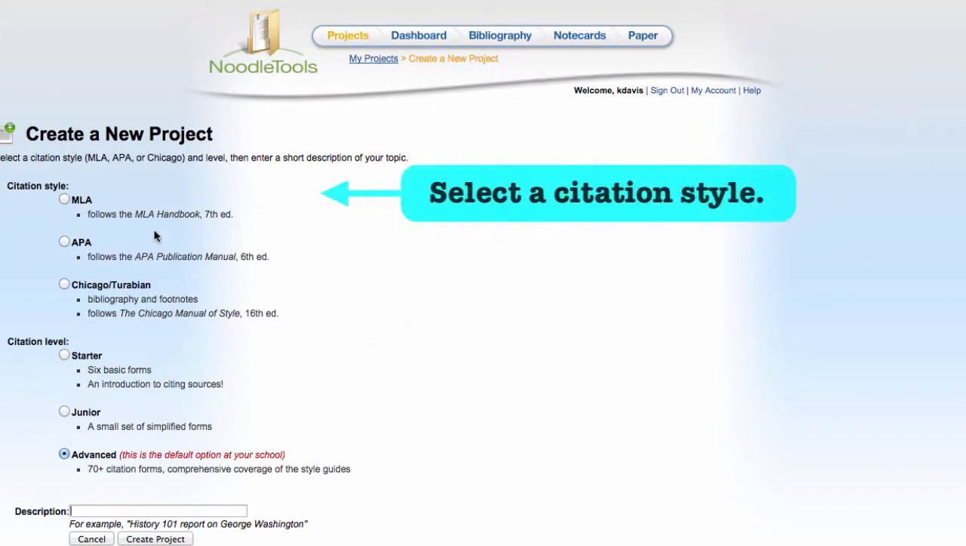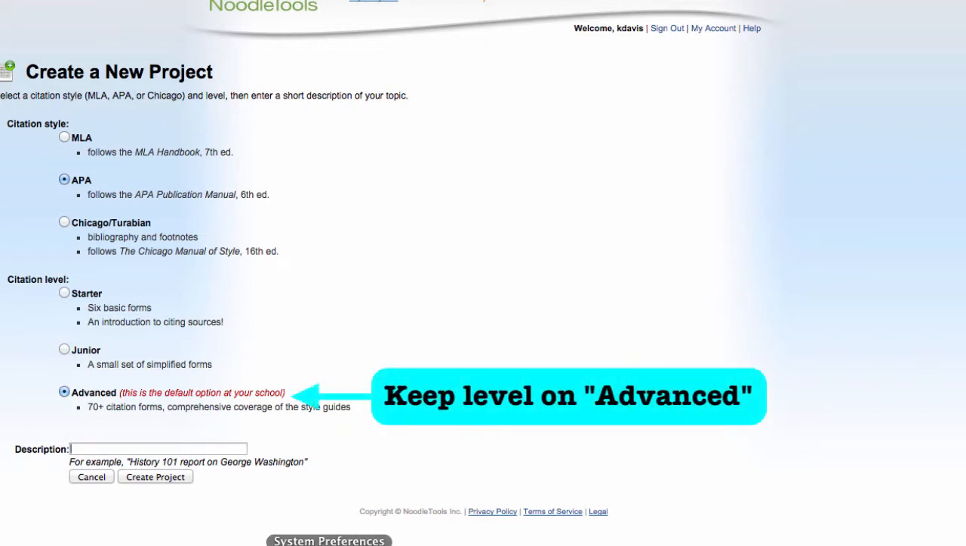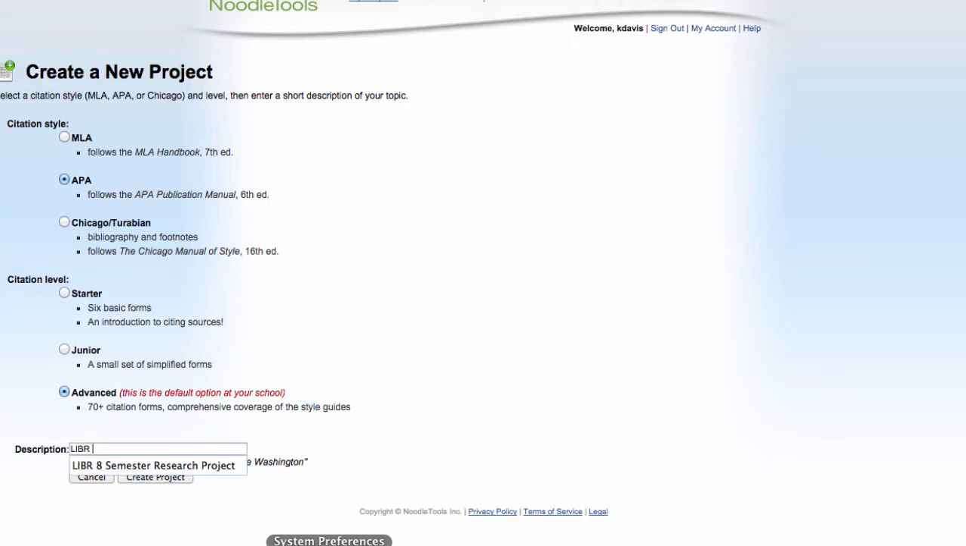Select the citation style for the project. The citation style is generally determined by the instructor, so review the assignment guidelines, course syllabus, or, if it is not there, double-check with your instructor. Keep the citation level on Advanced so that all of the options necessary for someone working on a college-level project will be available. Now, write a description of the project that will act as your title.